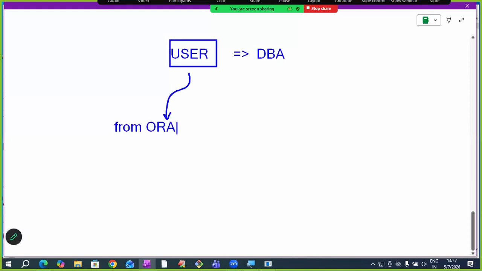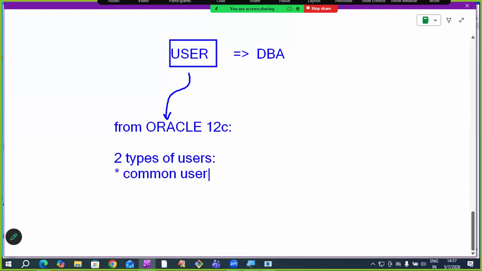From Oracle 12c version onwards, there are two types of users. What are those? First one is common user. Second one is local user.